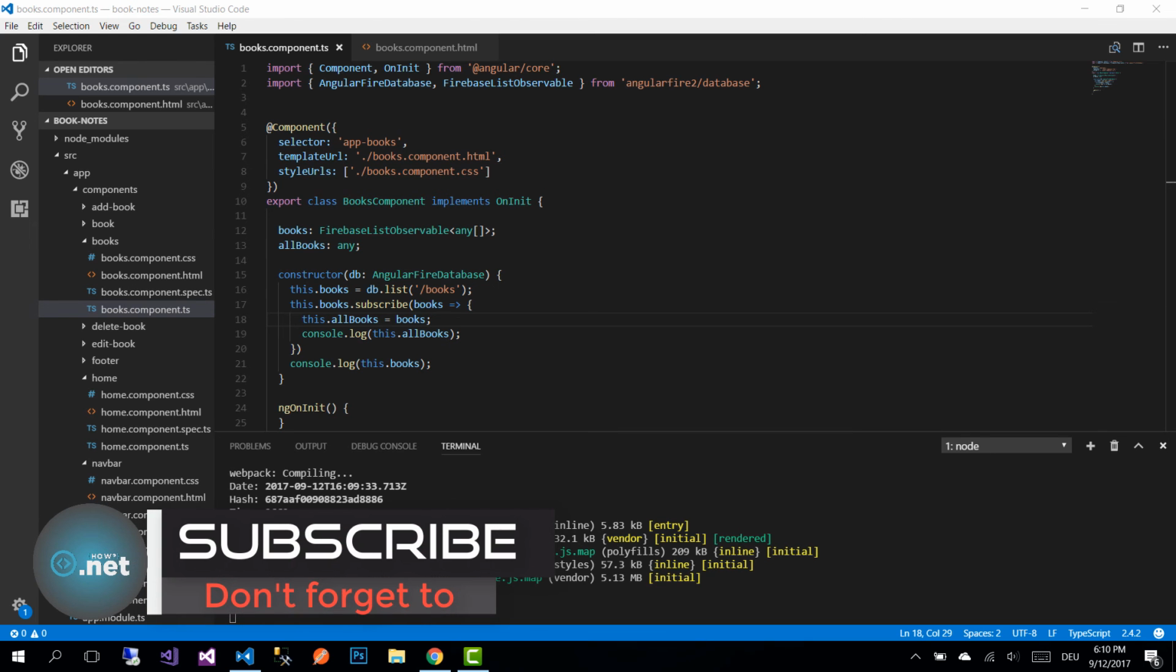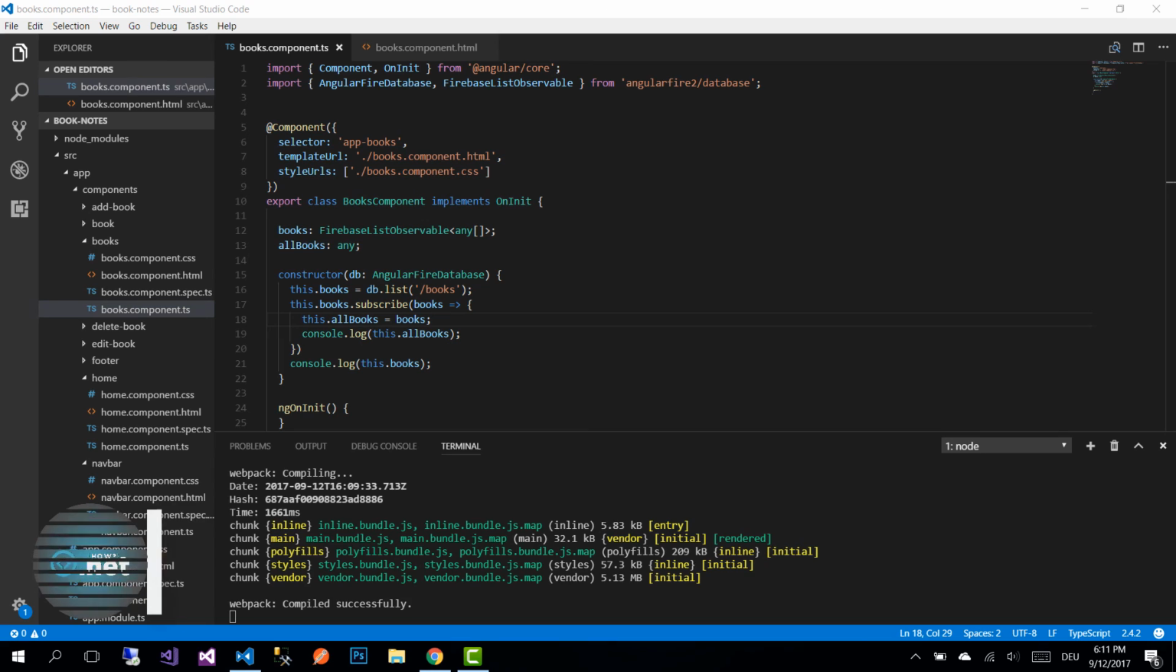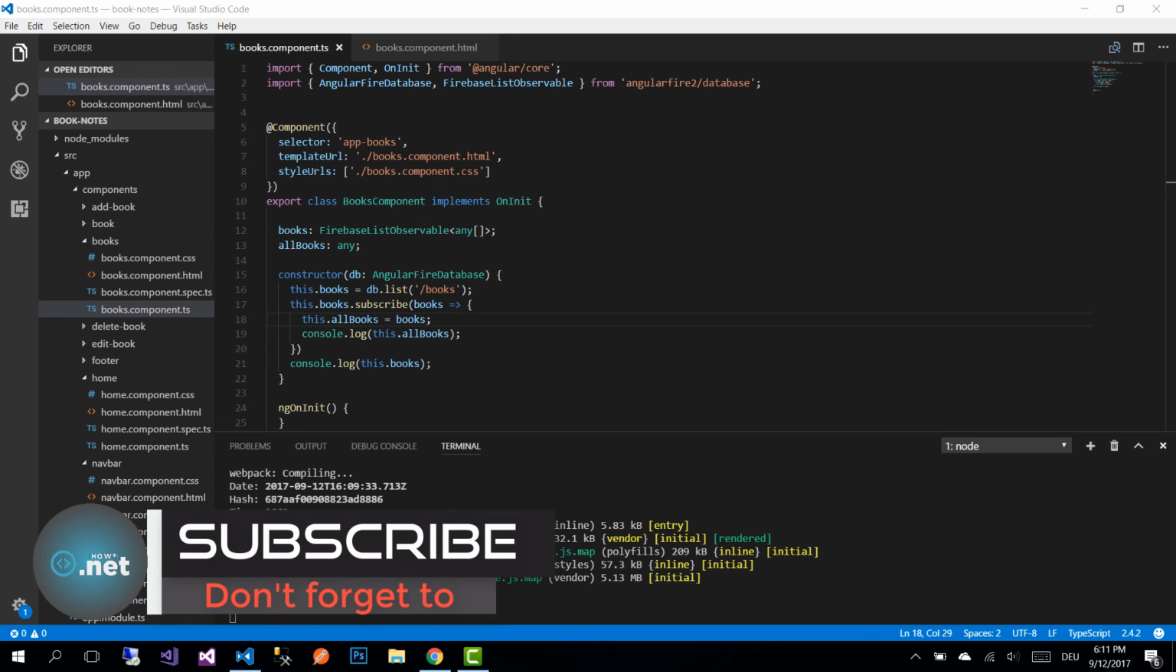So guys, this is all for this part. In the next part, we are going to learn how to use the ngFor directive to loop through all the books and show the titles in our books view.